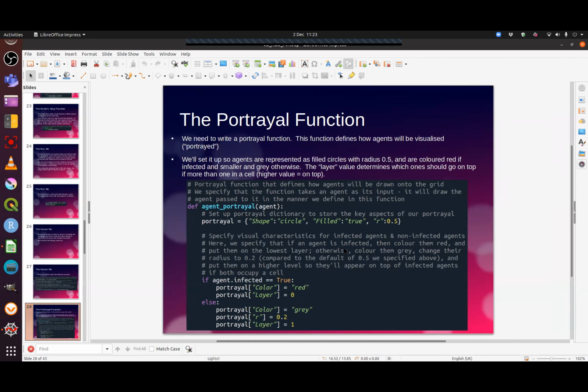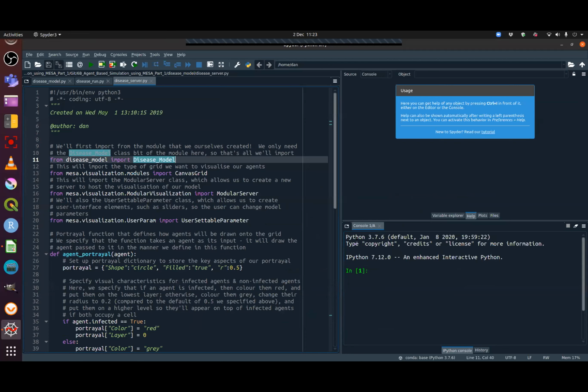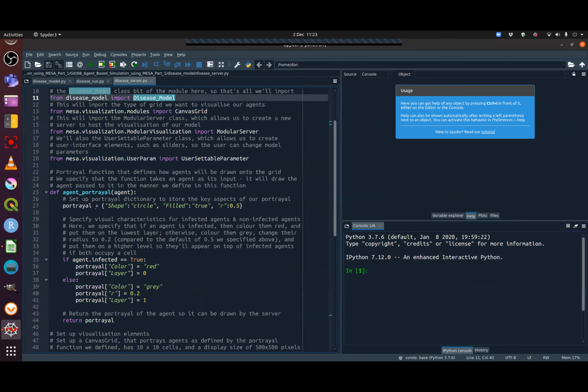And the layer value that we'll set up will determine which ones should go on top if you've got more than one in a cell. So a higher value will get a priority. So let's have a look at the portrayal function.